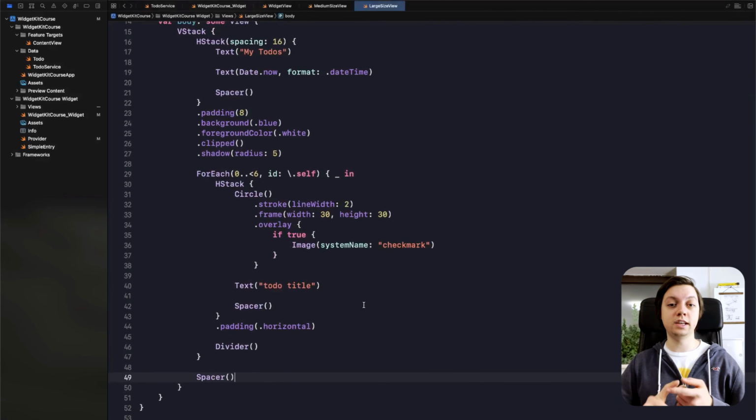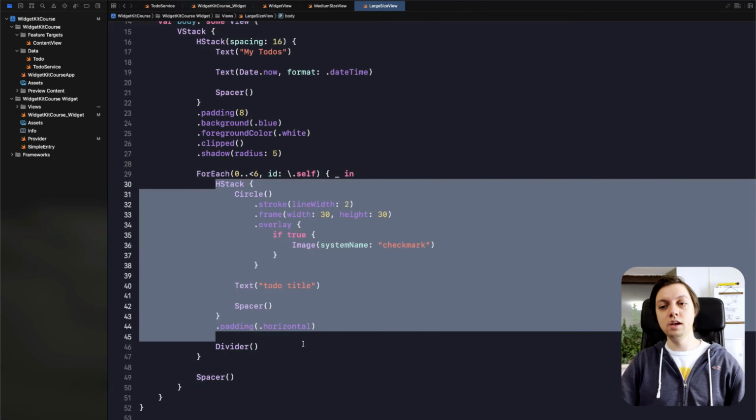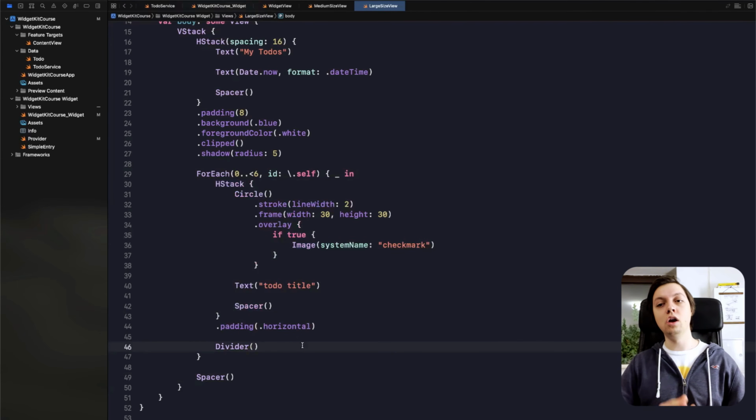First of all, we need to set up the target URL in our widgets using either the widget URL modifier on the entire UI or using specific link views, for example, for our rows here inside of the for each. And then we also need to handle the onOpenURL modifier inside of the main app that basically handles what the app displays when it gets opened through a widget URL or any kind of deep link for that matter.